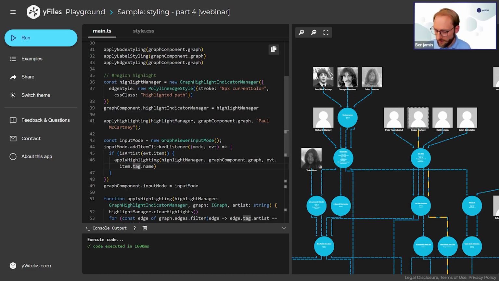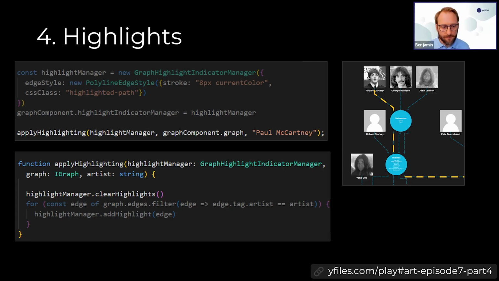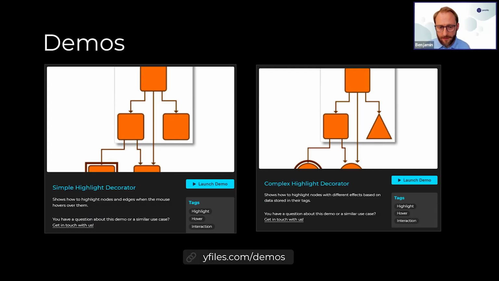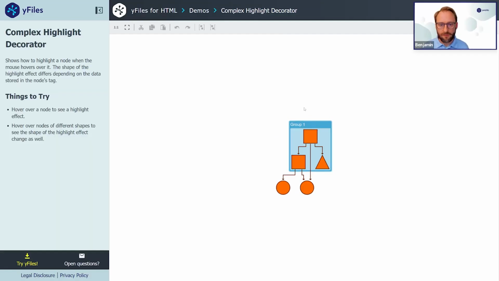So let's go back. This explained how to do the highlighting. And there are also demos that you can have a look at on our website. So just have a look at the complex highlight decorator. You can find this demo also on our website.